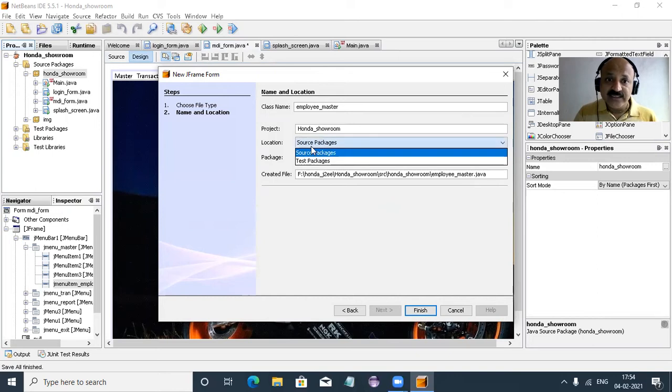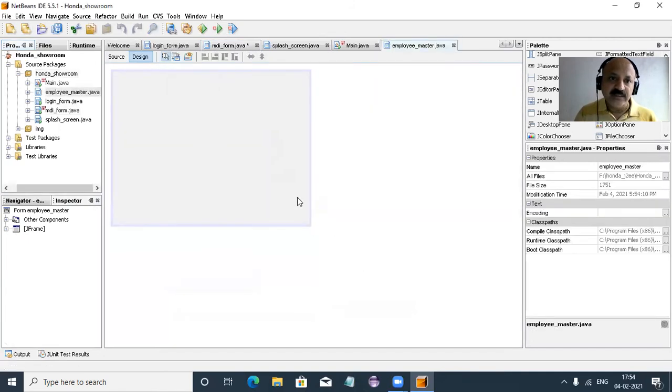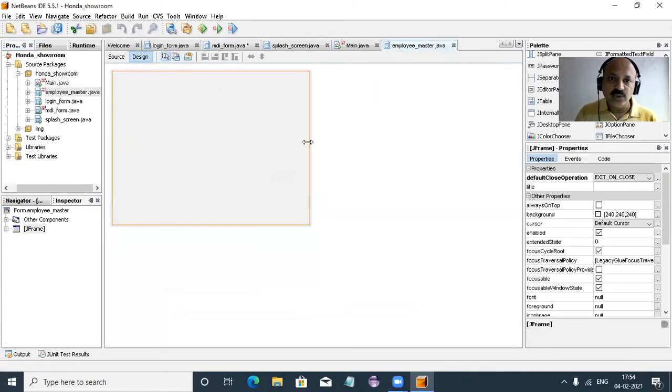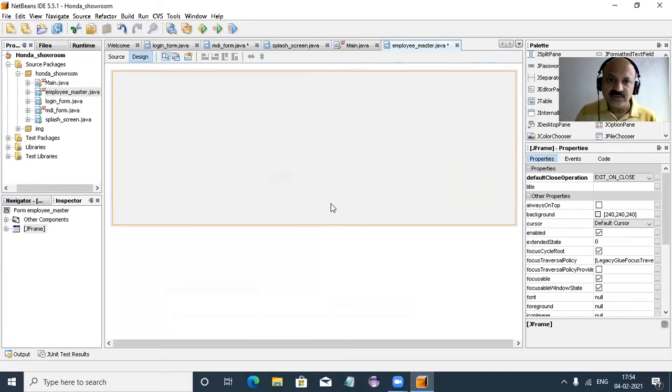And here is a source package, where we can write other test packages and the JFrame form file. So, finish. Now, the same process we can take up in my next upcoming video lecture.